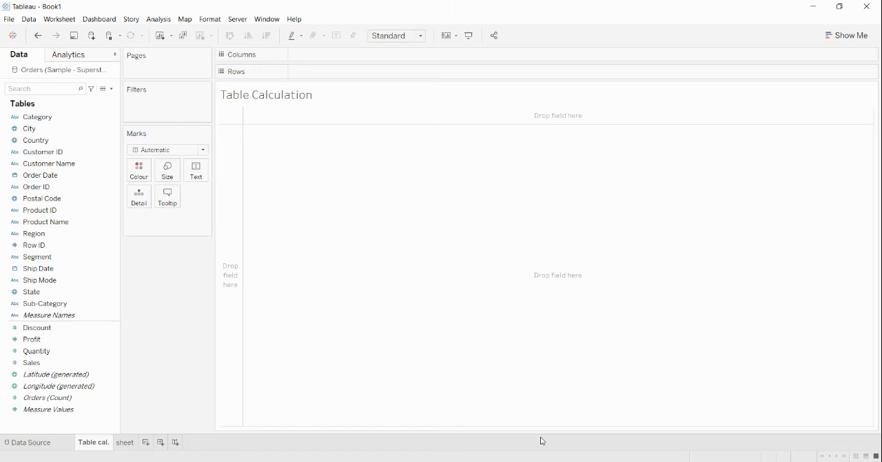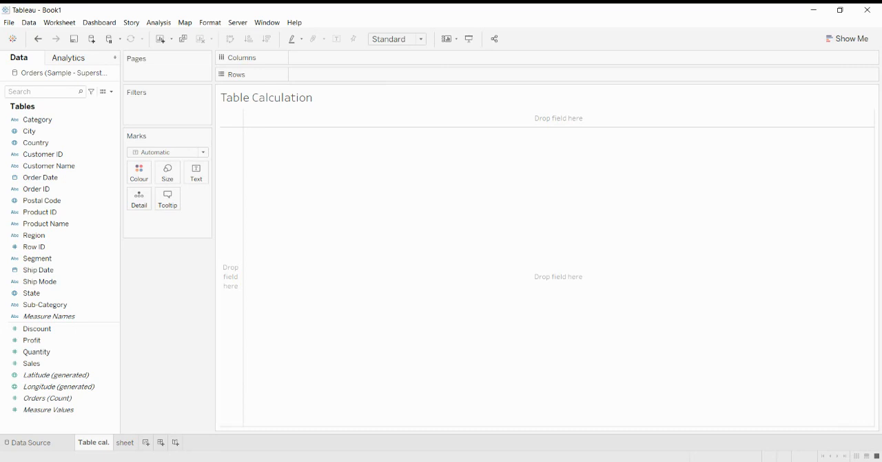Hi, today we're going to talk about how to represent the data in tabular form in Tableau, which is also known as the table calculation. For doing this, I'll be using the sample superstore dataset.